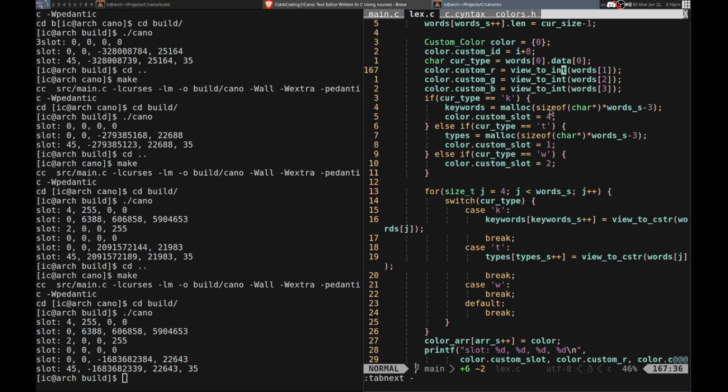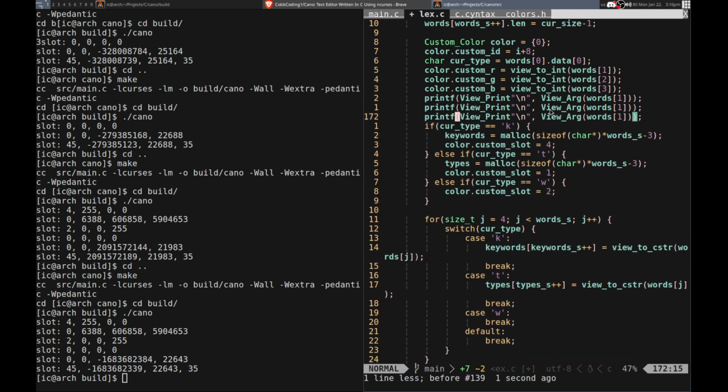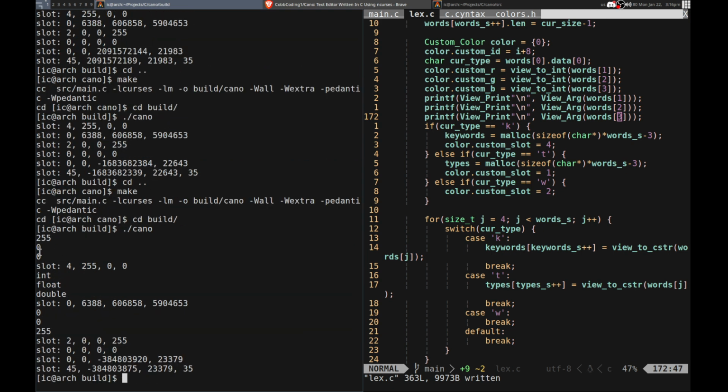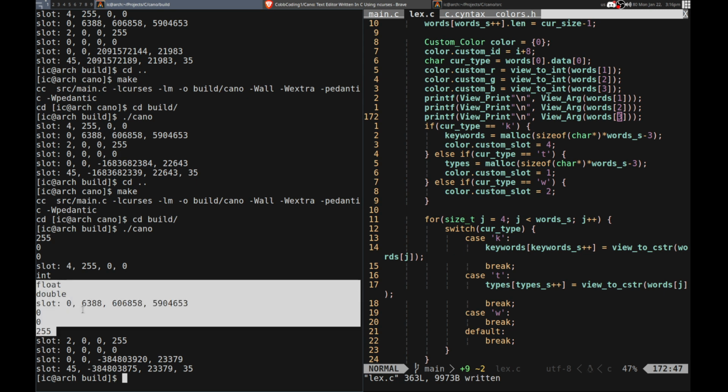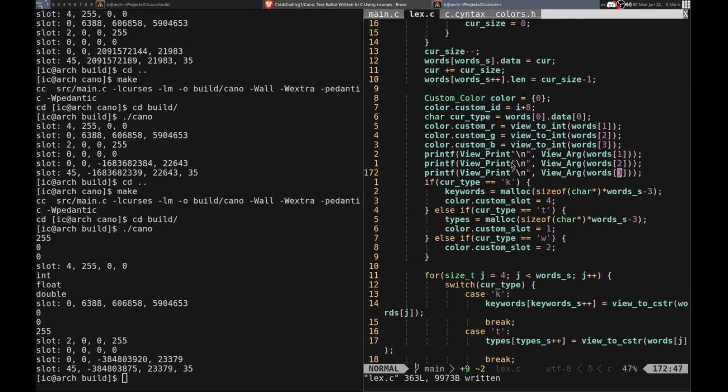That is strange. Let's print F. Yes, I need a newline in the print. Where's one? I'll do that 3, 2, 1, 2, and 3. You can see what it prints out here. It doesn't print anything for these. Oh shoot, it prints int float double. Why does that happen? That is not good.